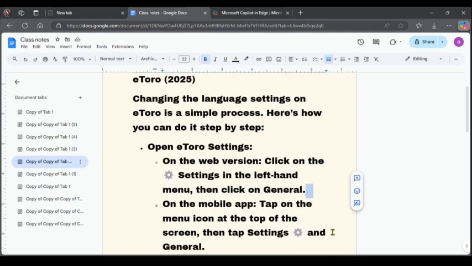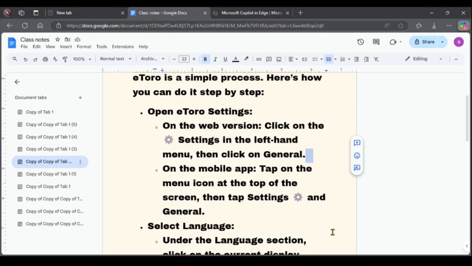So if you want to do that, on the web version, click on Settings in the left-hand menu, then click on General. If it is on the mobile app, tap on the menu icon at the top of the screen, then tap on Settings and General.